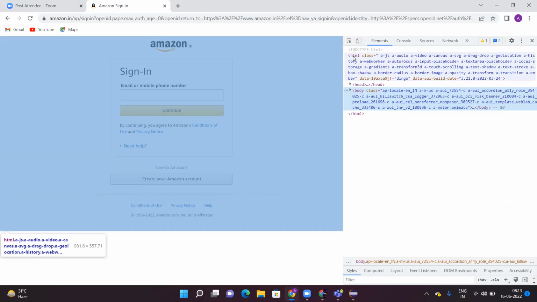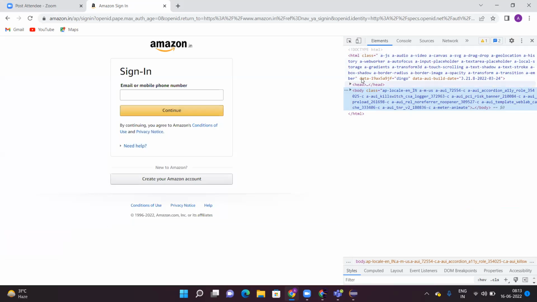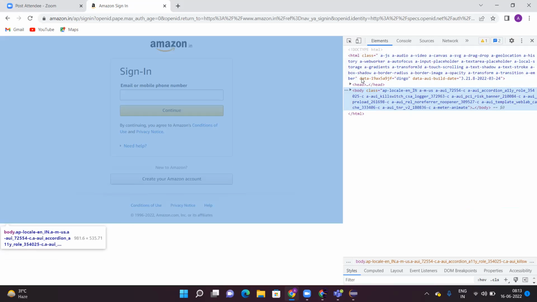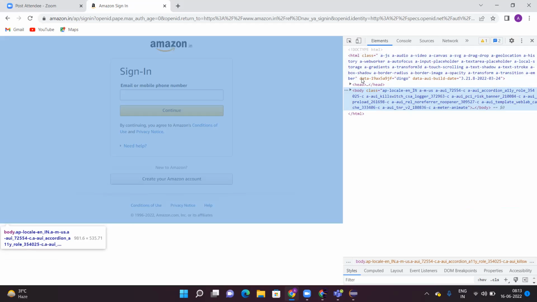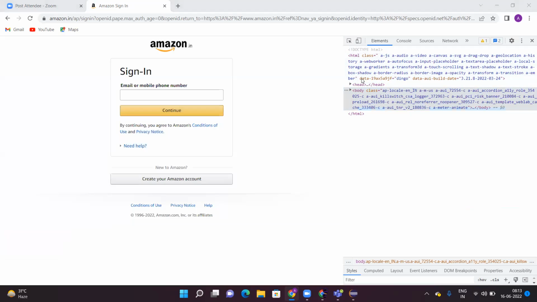From HTML, what are the direct children? HTML has two children. You can see head and body. They are direct children of the HTML. One is head, one is body. So HTML is the main parent, and after that, the direct children are head and body.